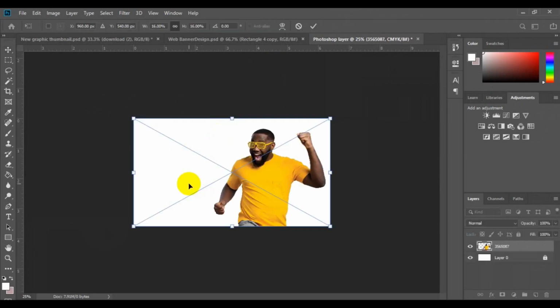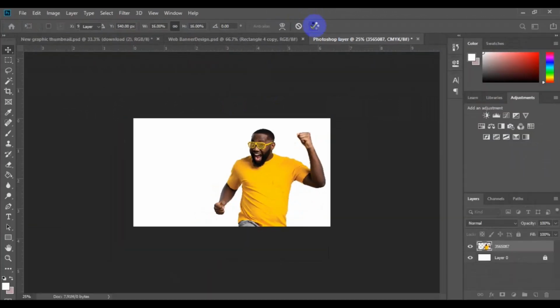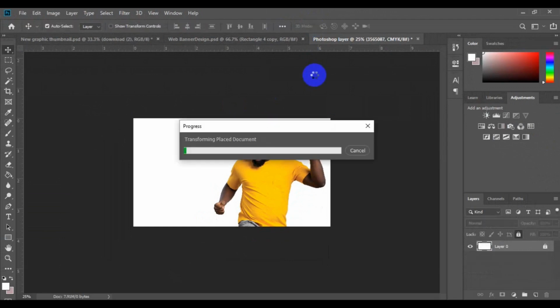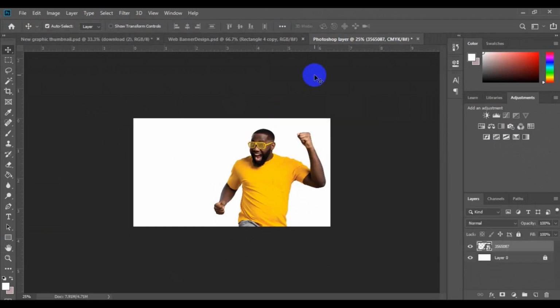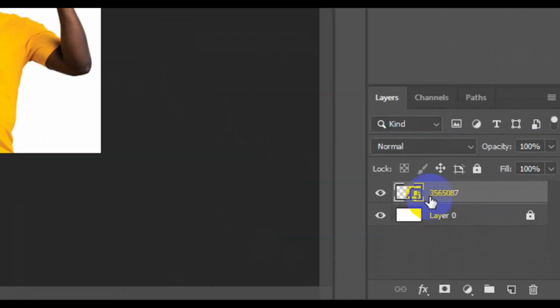All right, so once you place the image, you can come to the top right here. You see this check mark. Just click on that. All right, so now, once you place whatever you are bringing into the Photoshop workspace, you're going to see the property of the import in the layer right here.